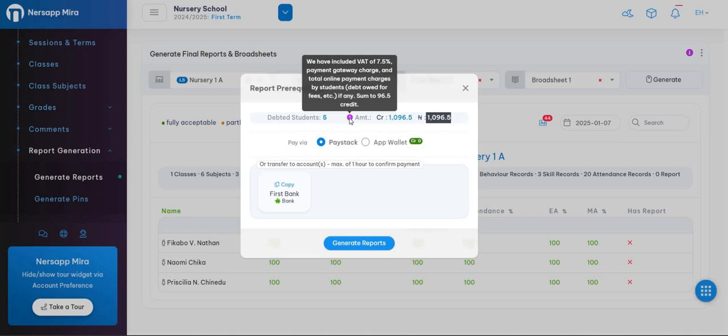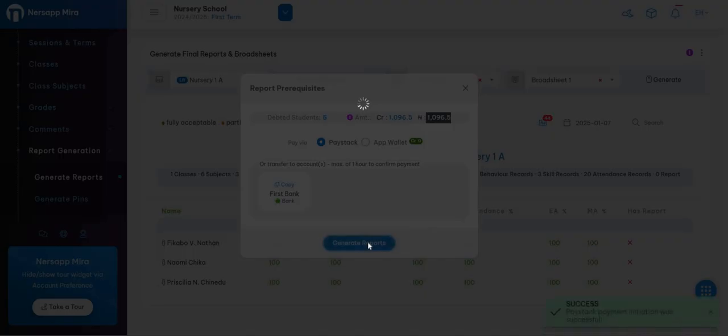So as you can see here, we have included a VAT of 7.5%, a payment gateway charge, and a total online payment charge by students. The total sum there is 96.5 credit as additional payment. That's why you're having 1096.5 here. When you're ready to pay, you click generate report.